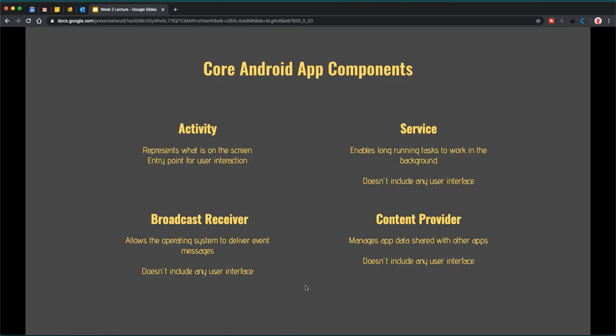Typically, we might kick off a download and then move on to some other app, or even just turn our phone screen off while we go about our business. In situations like that, we don't have any UI present anymore, but we want that download to continue running in the background. That's where a service comes in. The next Android app component is a broadcast receiver.